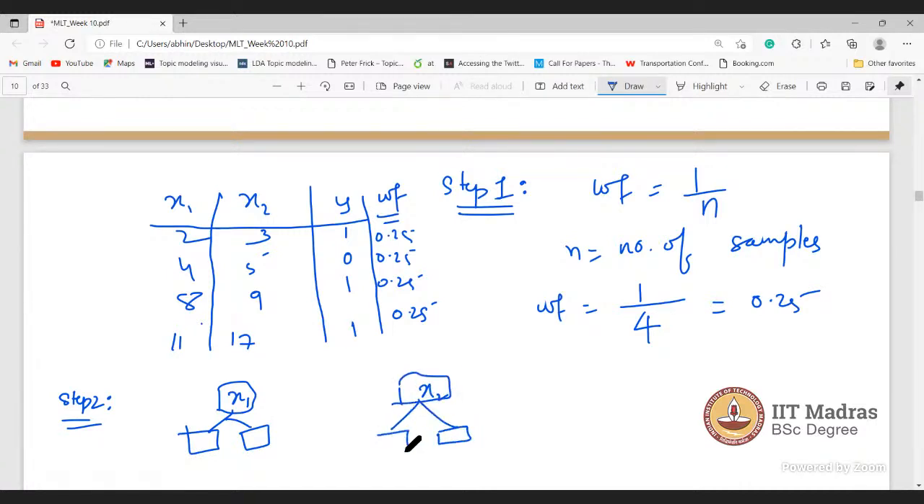So basically a stump is nothing but a tree with 1 root and 2 nodes. That's it. Since we have 2 features, we will have stump 1 and stump 2, 2 stumps based on each feature. These stumps are selected based on Gini or entropy. Based on these two, we select the best stump.